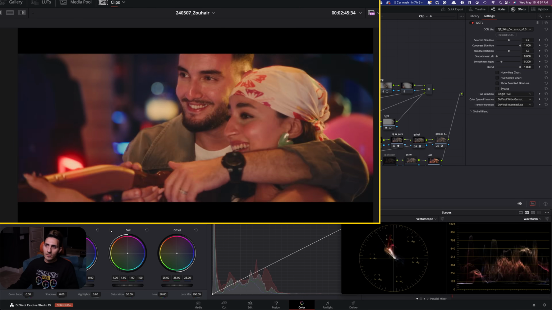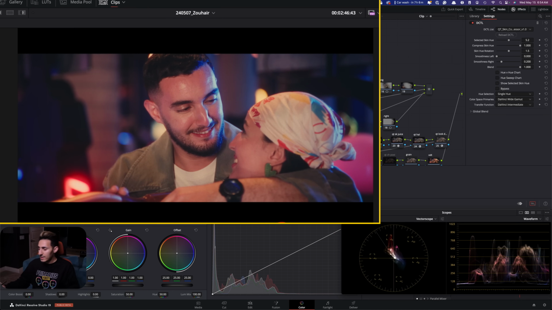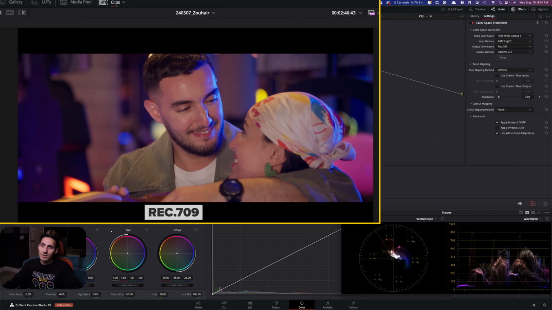And here we are with this. And then this is our Rec 709. And look at this, this gunky, whatever yellow tones that are there in Rec 709.